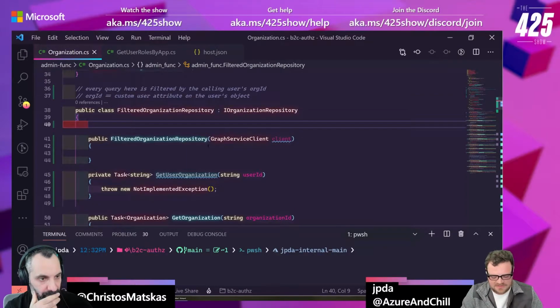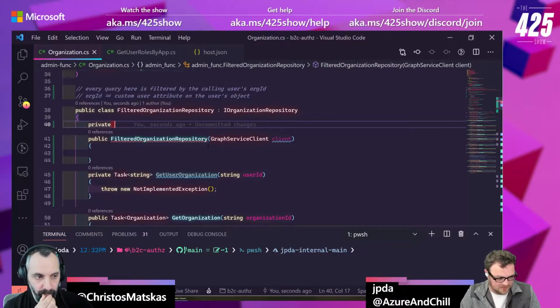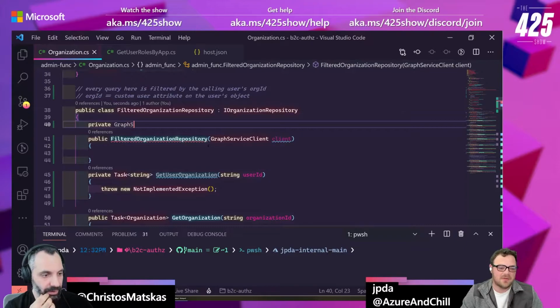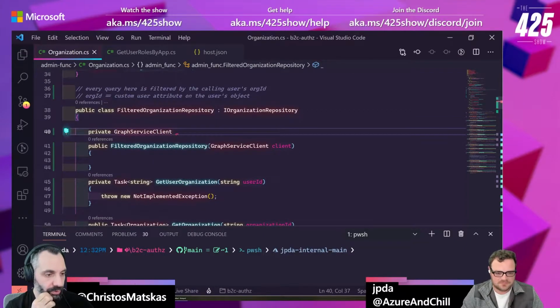I wish there were a snippet to make this faster. Like, just create me this type I need, please create me a constructor and a private variable for it. I think you can add snippets into your Visual Studio Code, but then again, you have to manage them yourself.